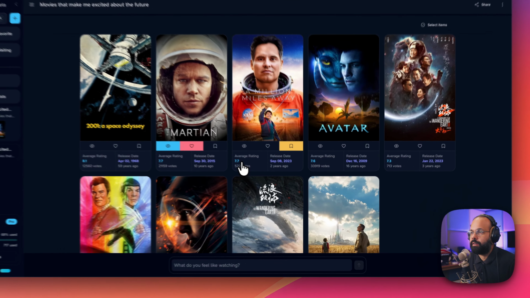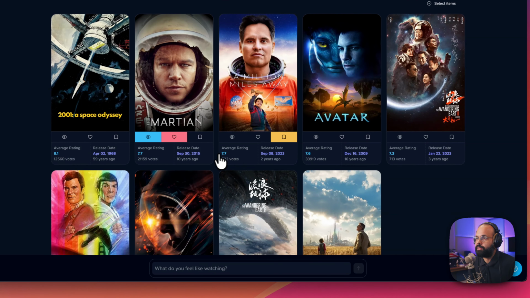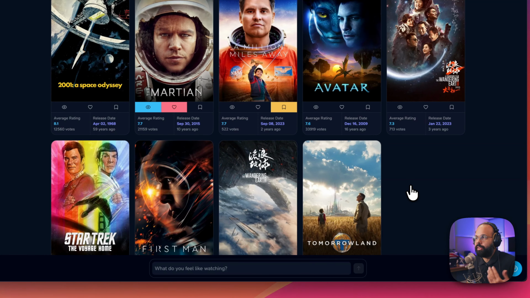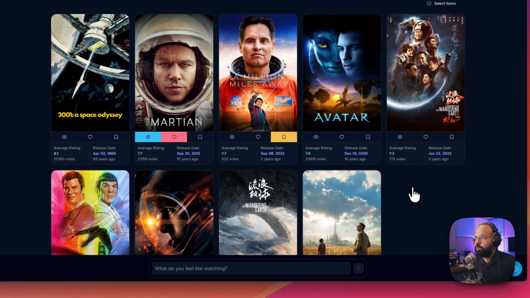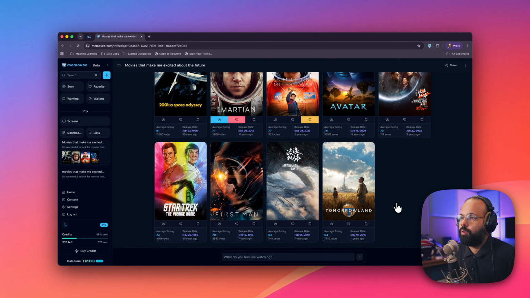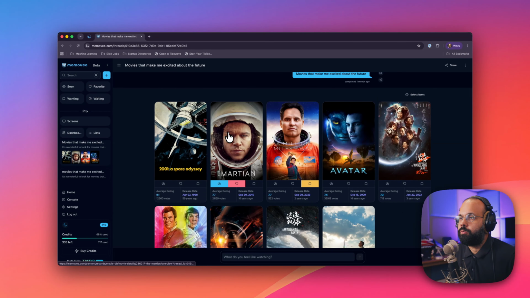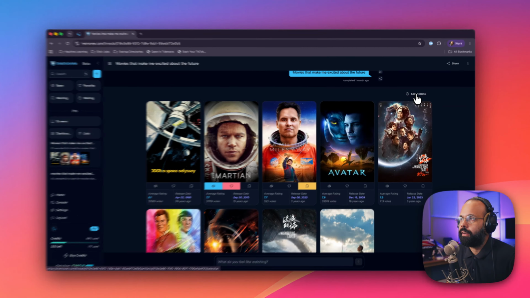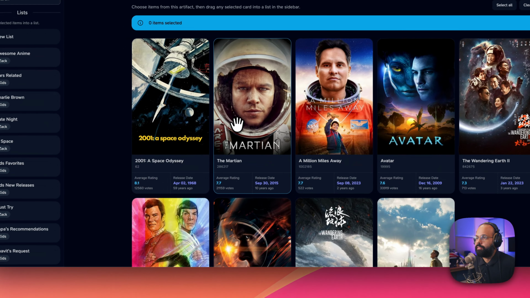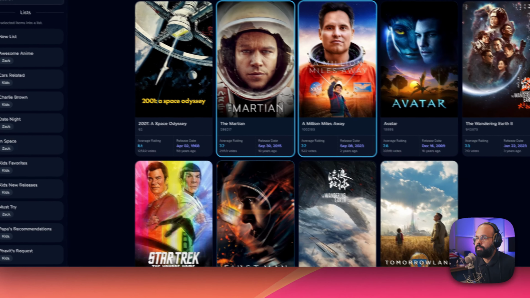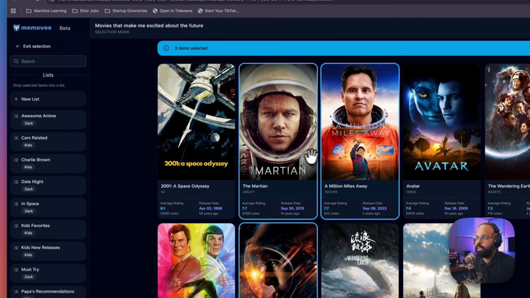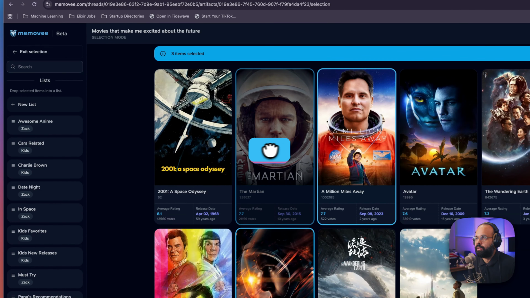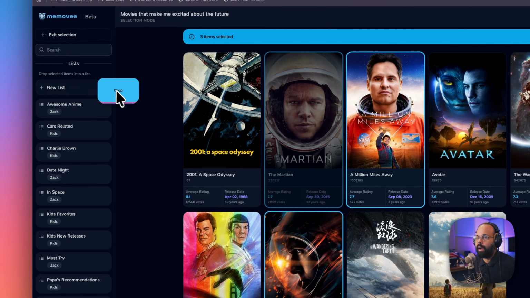And as you can see here, it makes it very convenient. You can see all the ratings, the score, and you can very quickly judge what you want to actually watch, right? So let's say, for example, I wanted to watch these three movies. So what I can do is I can actually click here, select items, and I can select the movies I actually want to watch. And then basically what I can do now is I can either drag this into a new list or I can drag it to an existing list that I have.